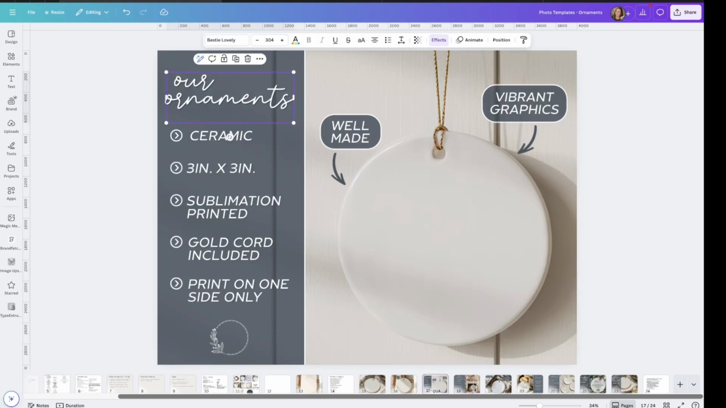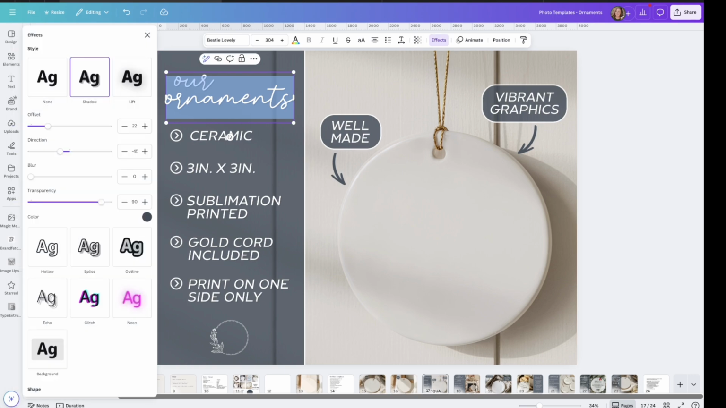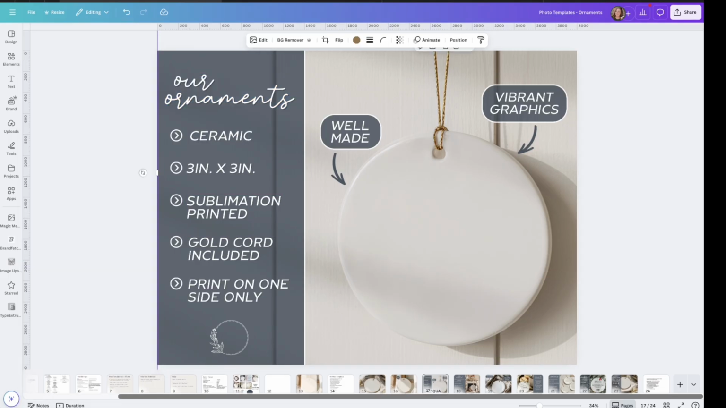And I like to put a shadow behind white on a darker background. I think it makes it pop, even more so than doing the lift effect. So for this, I went to effects and I added like a dark blue behind it. I did that on a lot of these.